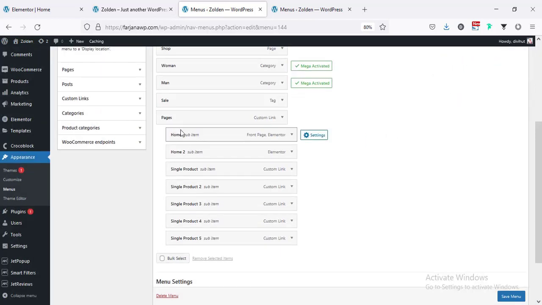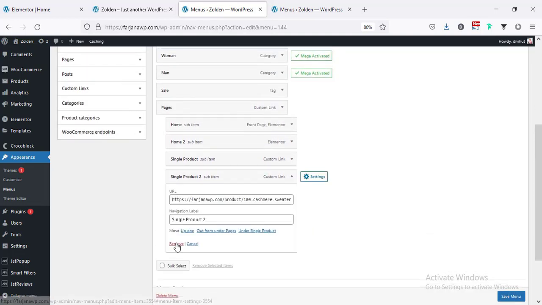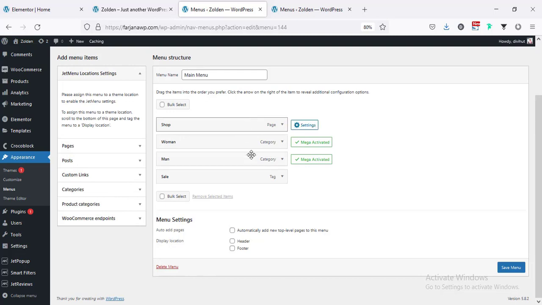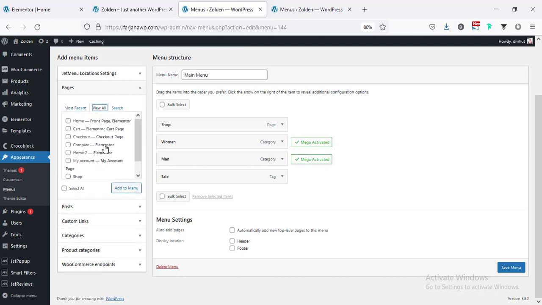And finally, for the pages, we can remove all these demo pages, and here we can add any blog page or contact page. For example, if I go to the page list and go to view all, here you can see all the pages which we have now.